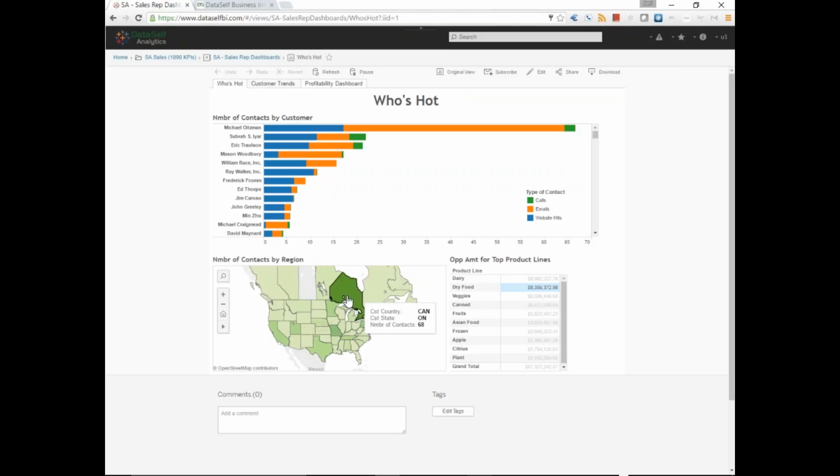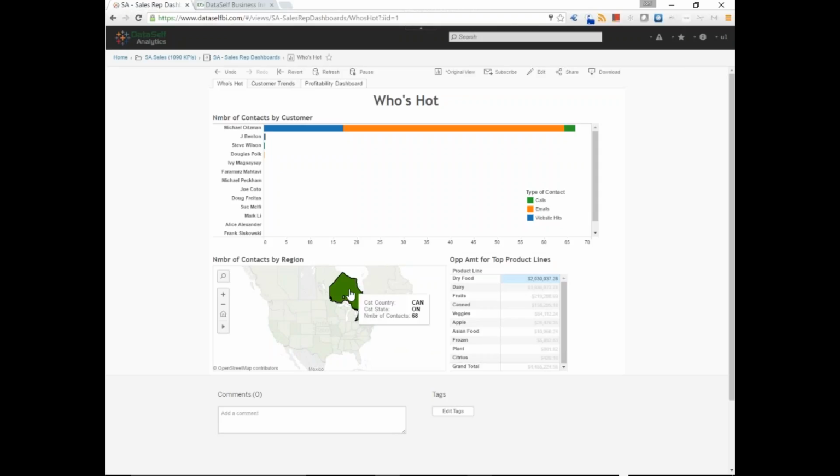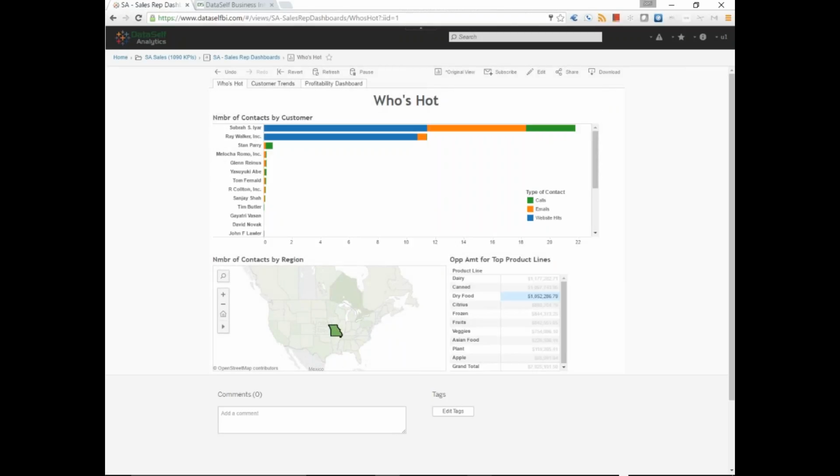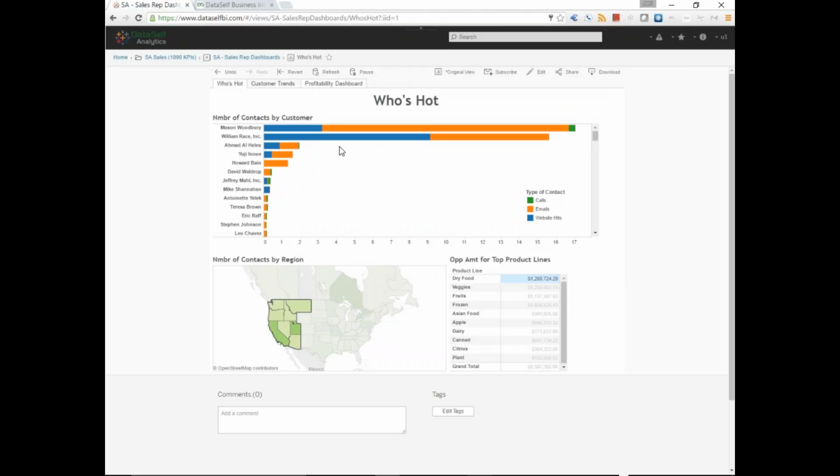At the bottom, we have the same kind of information by geography and also opportunity amount for top product lines. If I come here and I choose a single state, it changes the top customers that belong to a particular state. I can also use the mouse or my fingers if I'm using a mobile device to select a few regions, and automatically the whole dashboard changes.